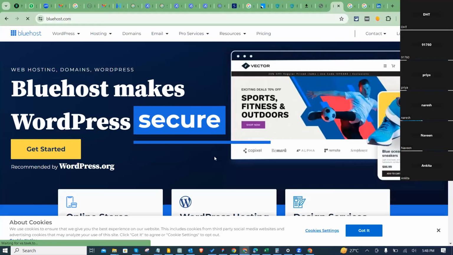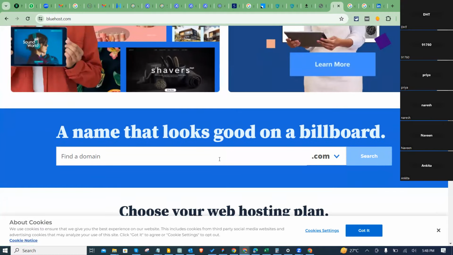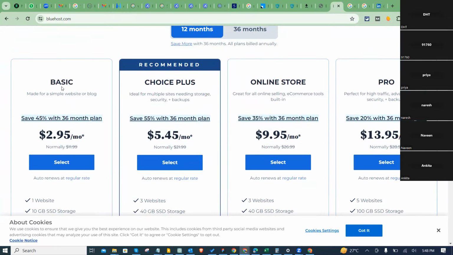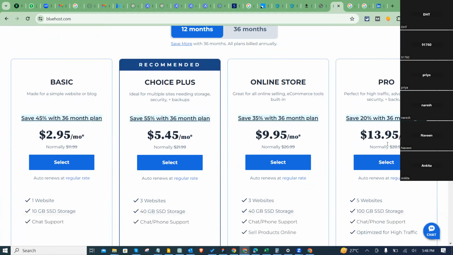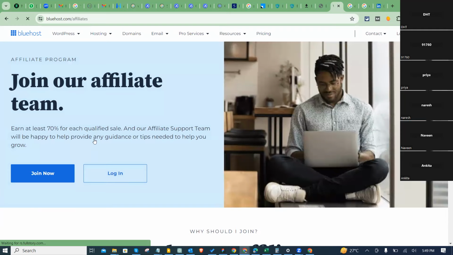This is a website hosting company which sells hosting for your website. In order to put your website online, you need to have cloud space, and that space we call hosting. Based on the website weight, website pages, and website technology, you need to choose your web hosting service. Bluehost is a web host service provider selling their services from $2.5 per month to $14 per month for the first year. These guys have an affiliate program where they will give you 70% of each qualified sale.